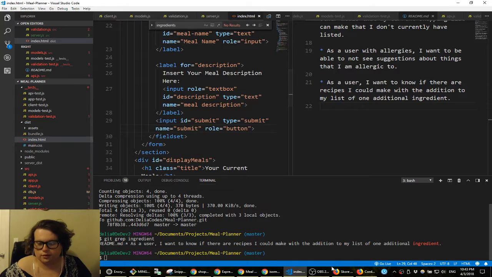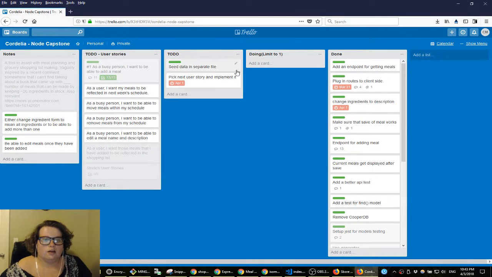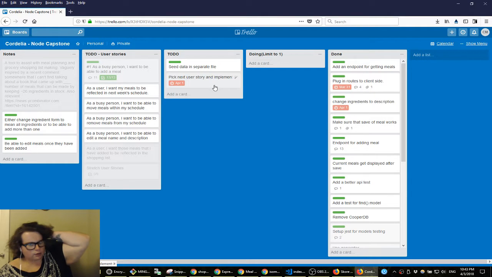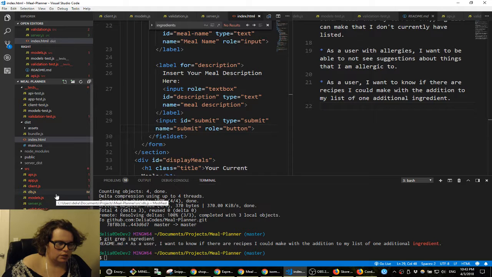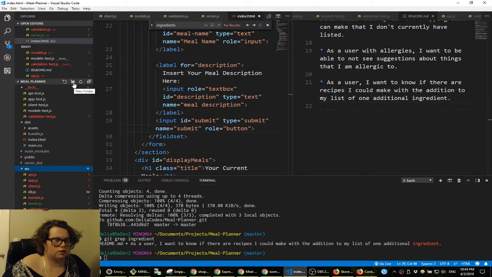Okay, so let's take a look. We need to create seed data in a separate file, which we definitely need to do. We also probably need to clear the database as well. Then I need to pick the next user story and start implementing it. So let's create a new file.